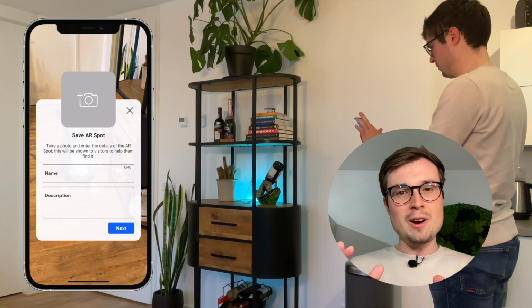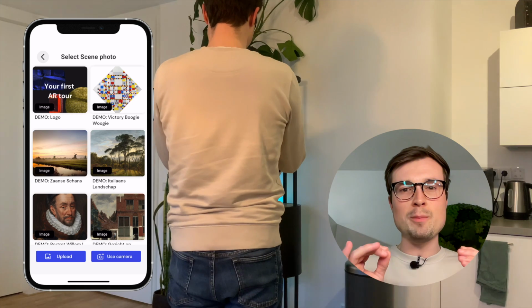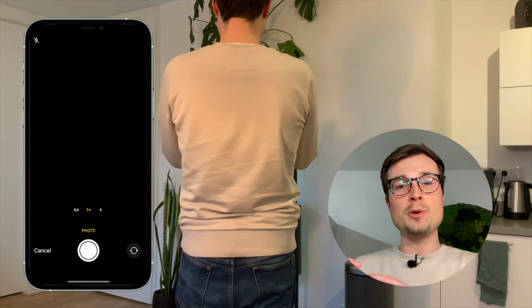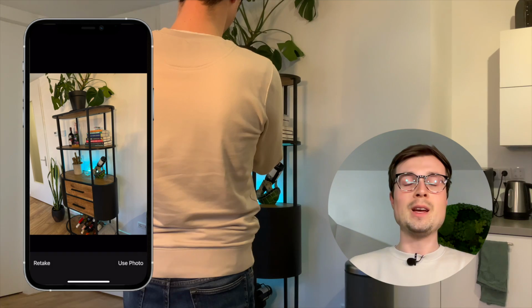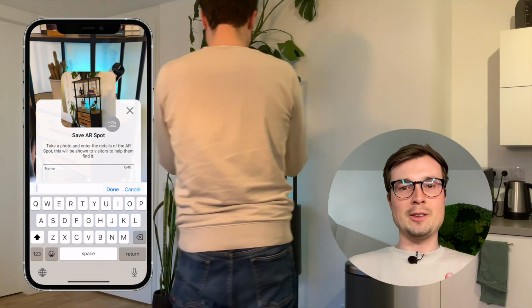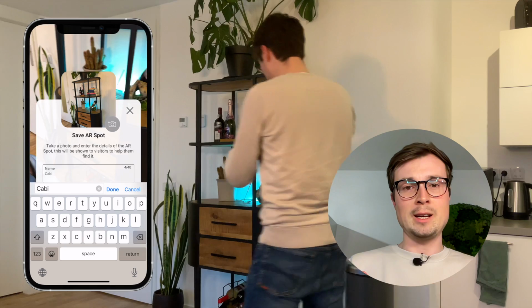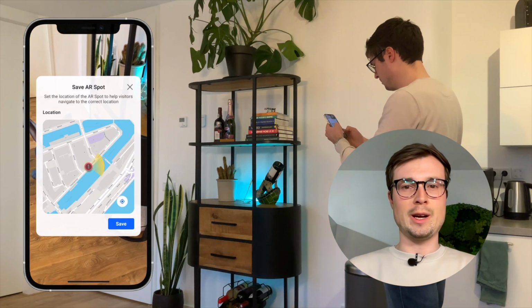You save an AR spot by taking a picture of the location. And this is a really important step because it will help your visitor later to locate your AR spot. When you've taken a picture of the AR spot, you can enter some more details like a title and a short description, and then you will be able to locate your AR spot.